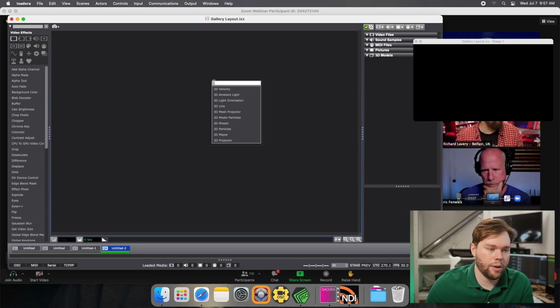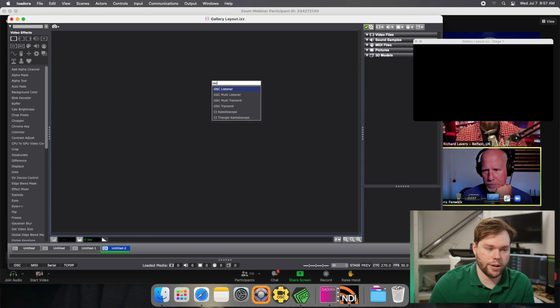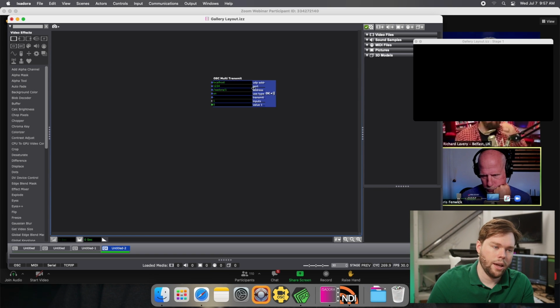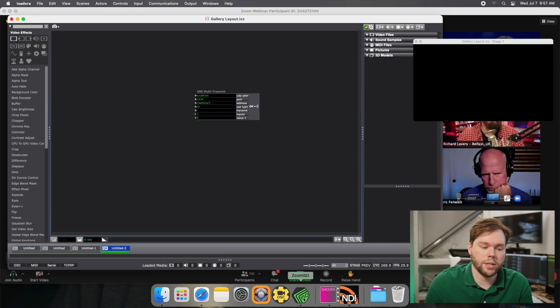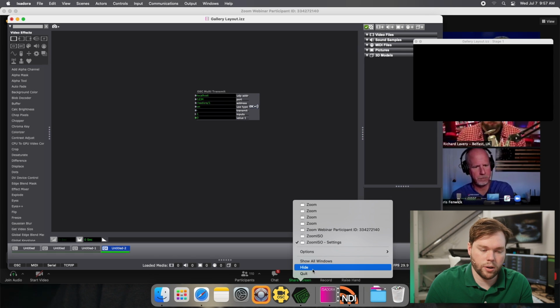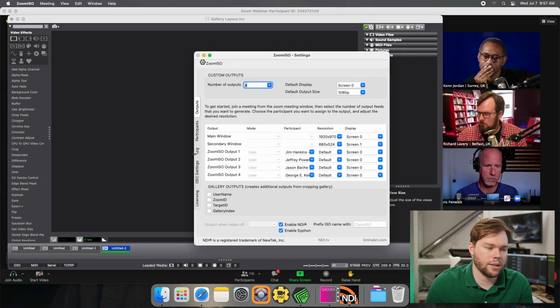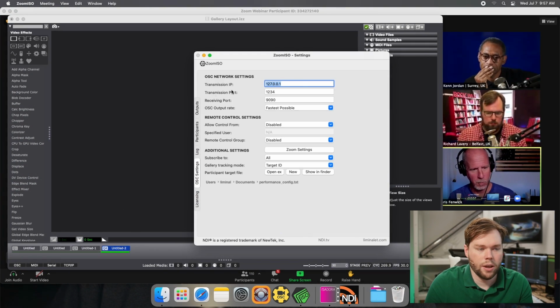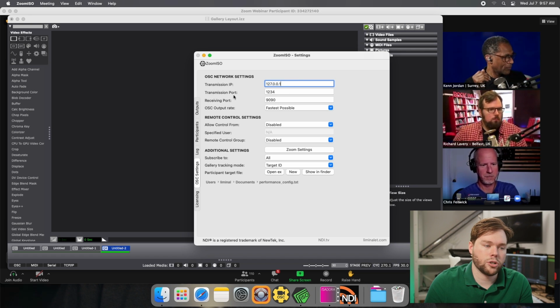So if I go ahead and double click in the canvas, I can create an OSC multi-transmit actor. Now I get to select some parameters here, and the information that I need to know is available inside of the ZoomISO settings window. So I'll show all my ISO windows again. I'll select my ZoomISO settings, and I'll go over to the OSC settings area where I can see ZoomISO is transmitting to local loopback, and it is transmitting on port 1234, which is Isadora's default.